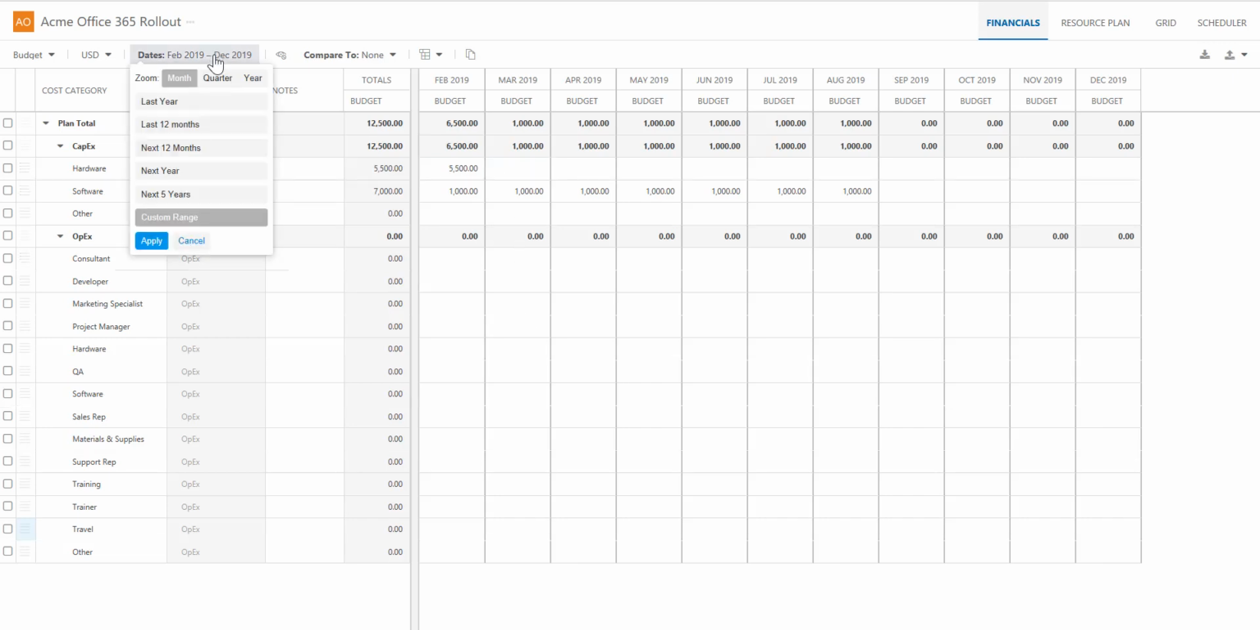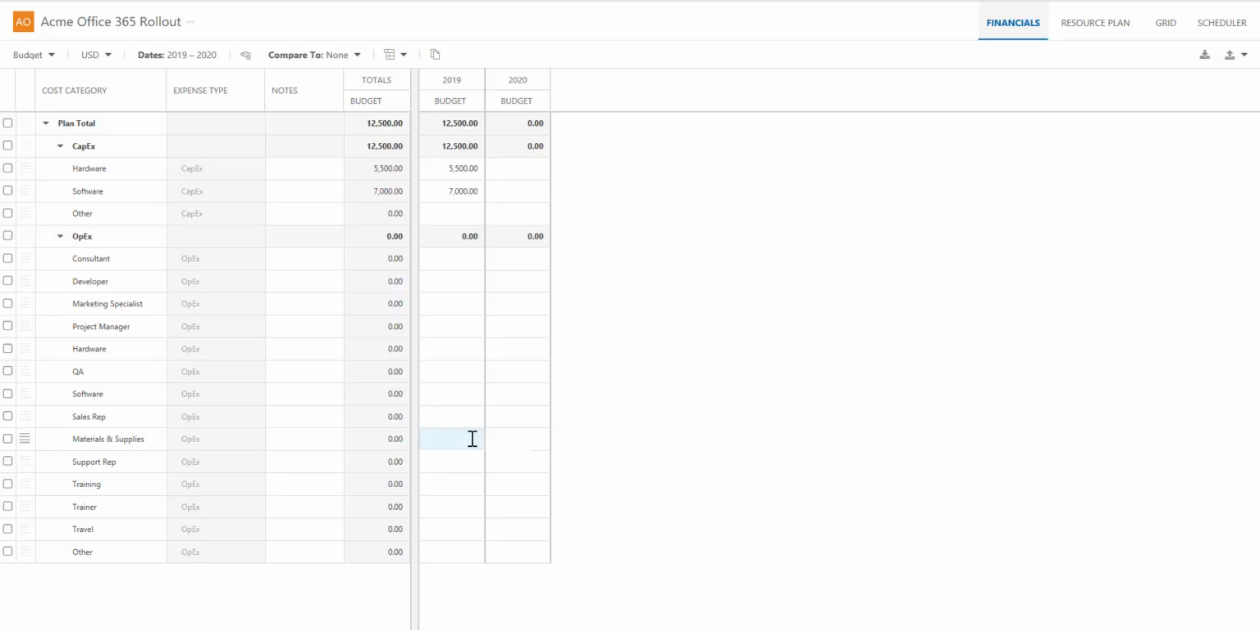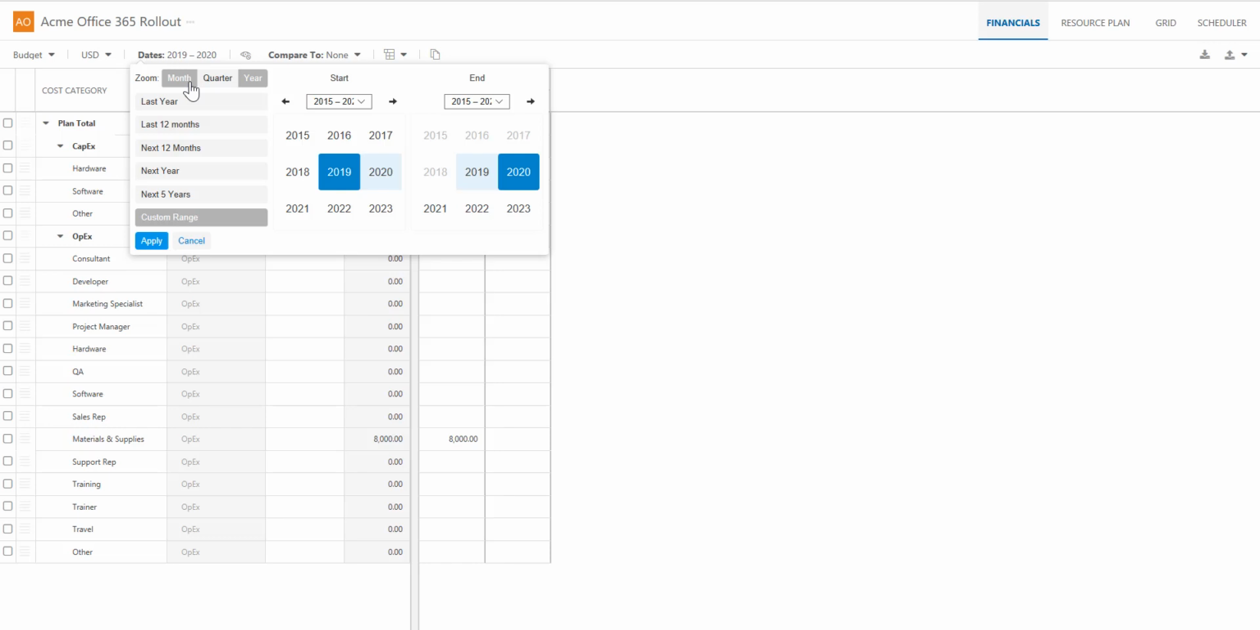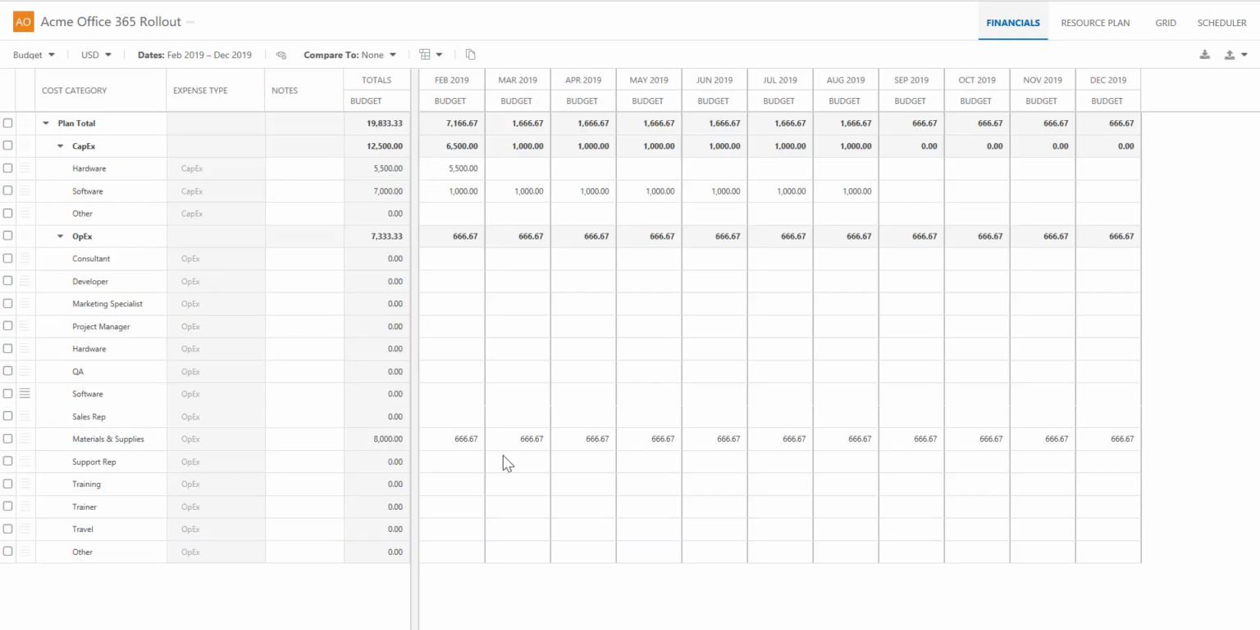You may change your date range and enter values into larger periods of time, such as quarters or years. Then, if you switch your view back to months, for example, the values will be equally split across the months. You may hide cost category rows that don't apply to this plan. Select the menu icon for a row, then hide row.